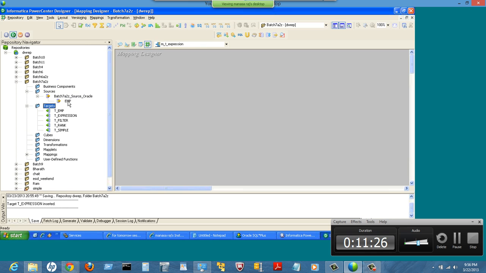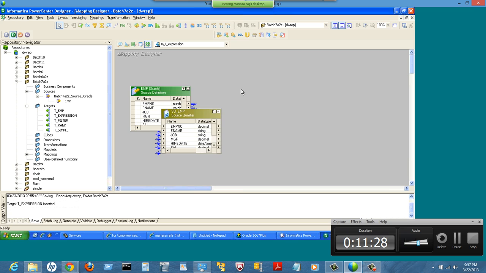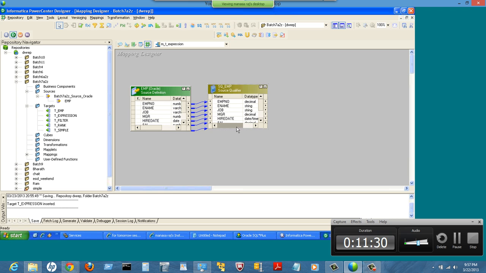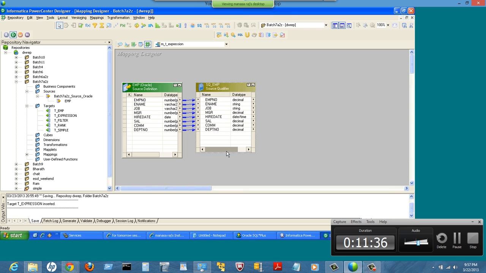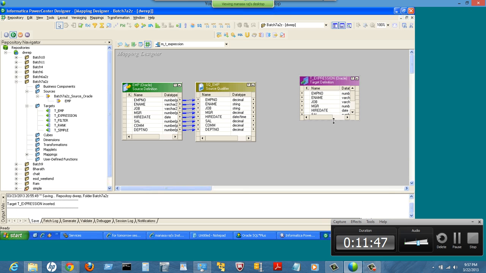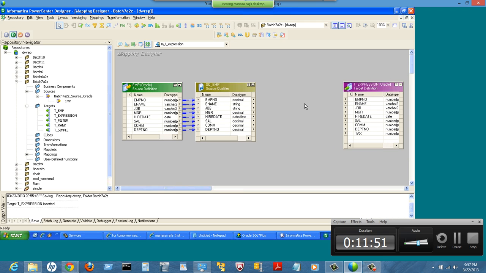What is the source here? EMP is the source. If the source is coming from a relational table or a flat file, by default we have the source qualifier transformation associated with the source. So you have the source EMP. Fine. Now you have the target. T_expression is the target. So drag that target also onto the Informatica workspace. So you have the source and you have the target.